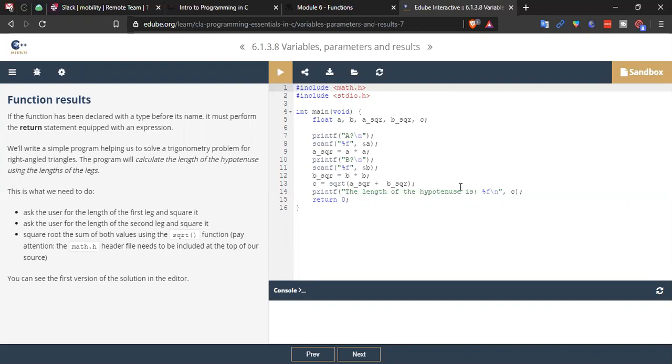So as you can see, all we need to do is ask the user for the length of the first leg and square it. In order to square it, we are going to declare the square of the a. So we name the variable a_sqr, and the solution for this is a times a.